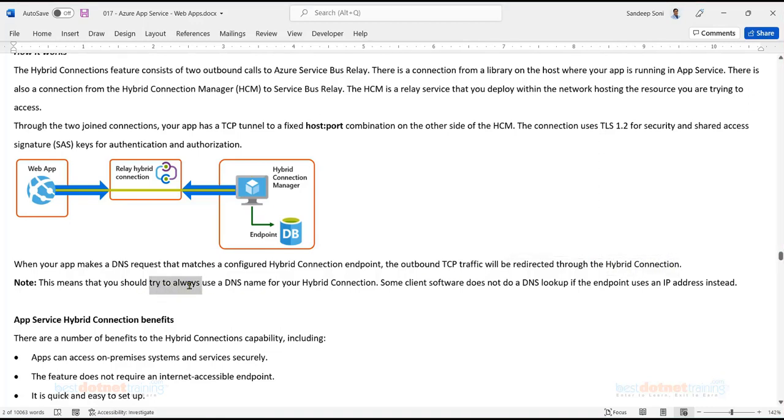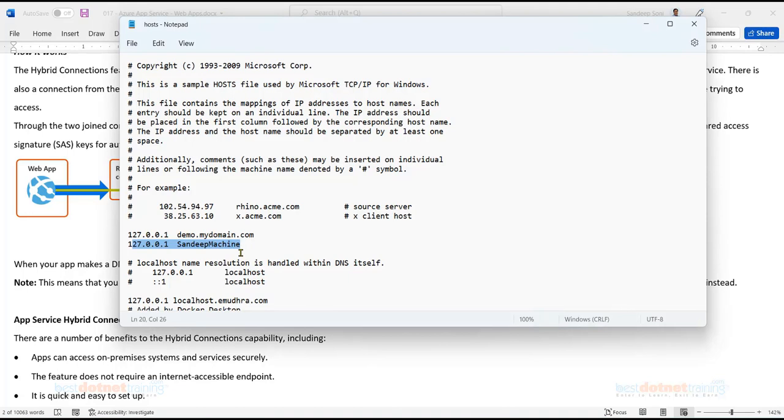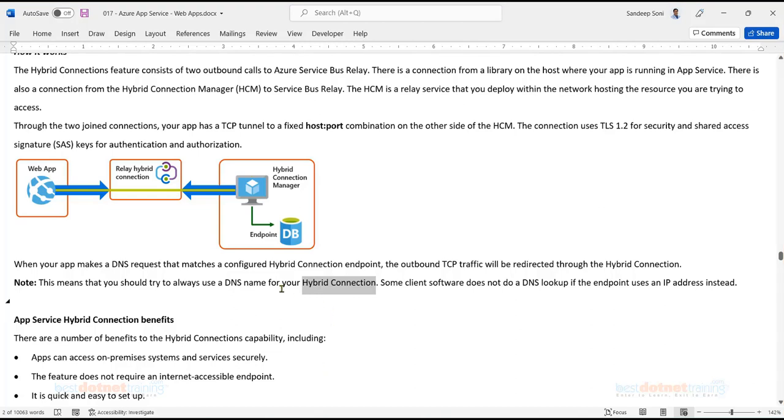So you should always try to use DNS name. Important is, name should be used, IP should not be used. In your hybrid connection, name should be used, and that is the reason I created this entry in my host file. Otherwise this would not work. I cannot directly put 127.0.0.1/1412 in my hybrid connection which is created from here. I can't do that.